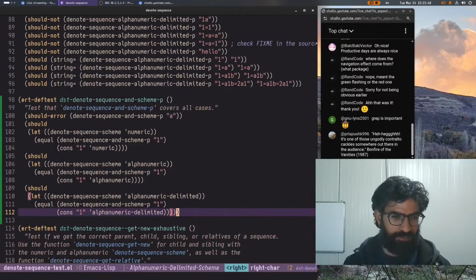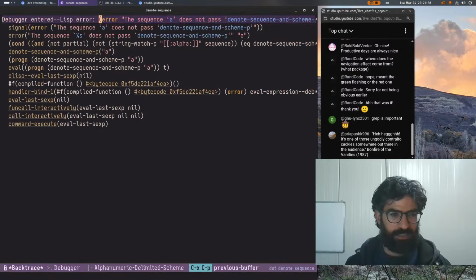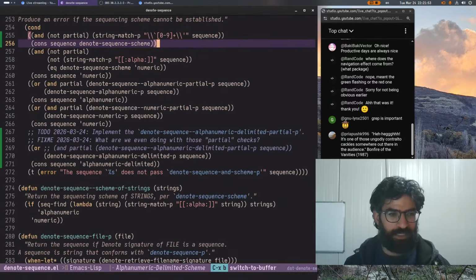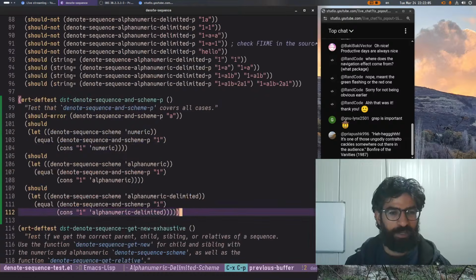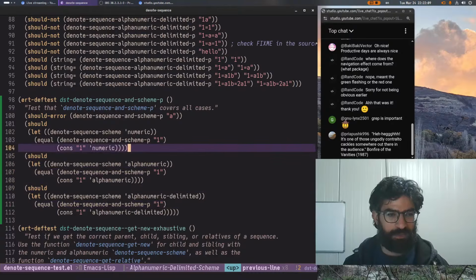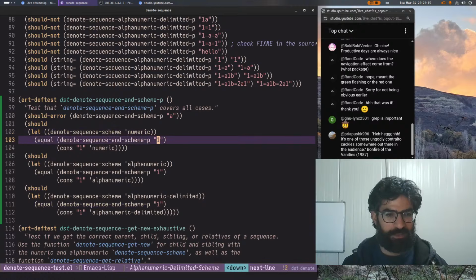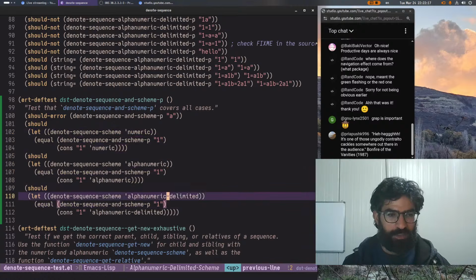Actually, that's what this function does. Let me see. Is it doing anything else? It throws an error. Either it will throw an error or it will return a sequence scheme of some kind. Of course, I could do more exhaustive tests, but for now, this is already a good place to start. Let's actually write some more tests now, which will just use this.